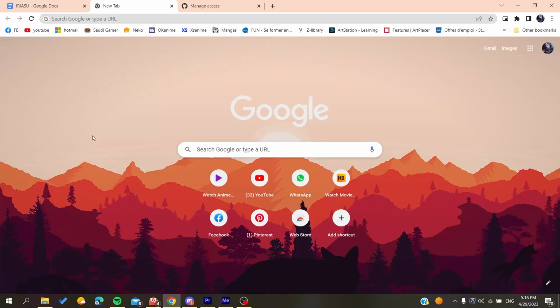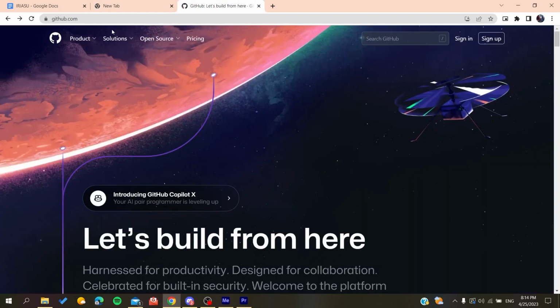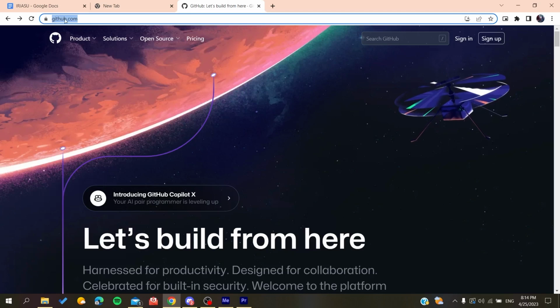In today's tutorial, I'm going to show you how to open an issue on your GitHub. So the first thing to do is to open your web browser, either Google Chrome, Mozilla Firefox, Microsoft Edge, or any web browser that you are using. After that, you will need to go to github.com.